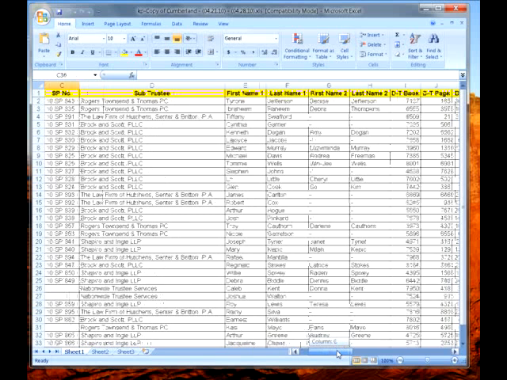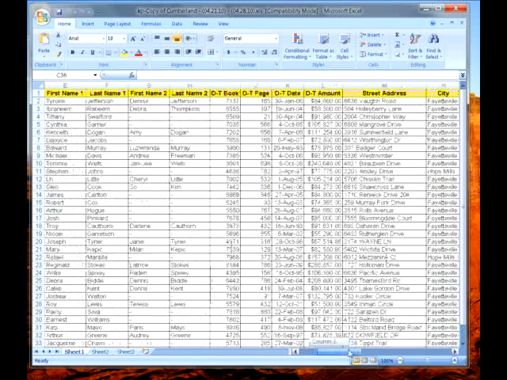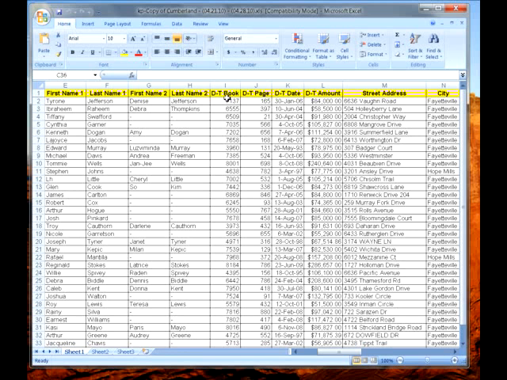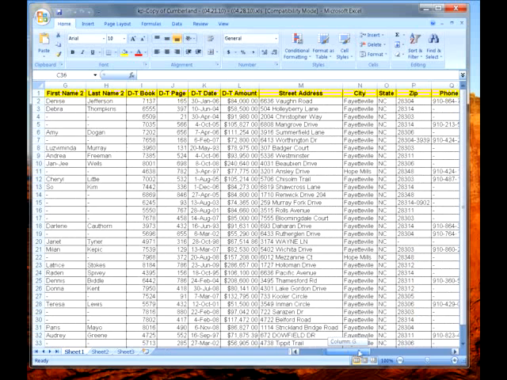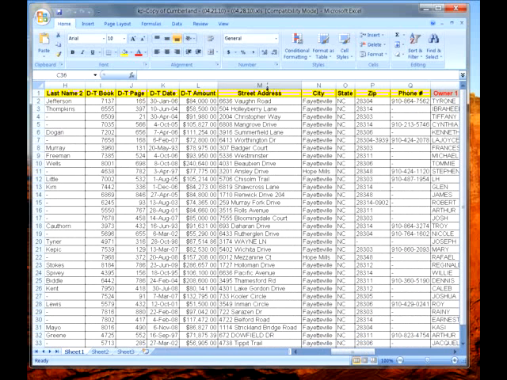So the first name, the last name, if there's a second owner on title, there's the first name, last name on the mortgage, as well as the deed of trust book and page, the date the mortgage was taken out, as well as the deed of trust amount. We also have the street address, city, state, and zip for the property that is associated with the mortgage, as well as an available phone number for the mortgagor if it's available through any of the publicly available resources for phone numbers.